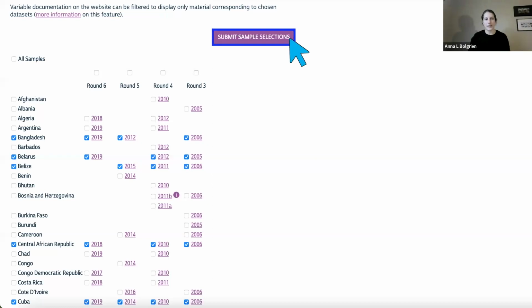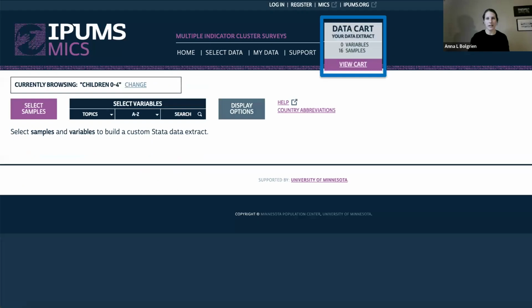Once you are happy with the samples that you've selected, you can submit the sample selection. And you can see up at the top that it says in your data cart, you have selected 16 samples. So a data cart operates pretty much like a shopping cart. You add in the samples that you're interested in creating an extract for, and then you add in the variables that you're interested in creating an extract for.